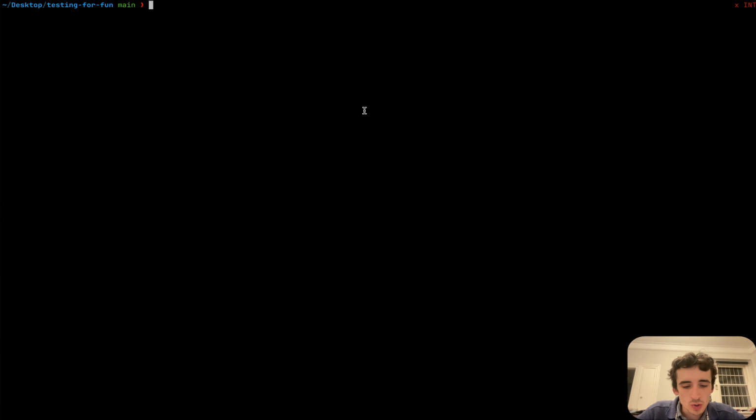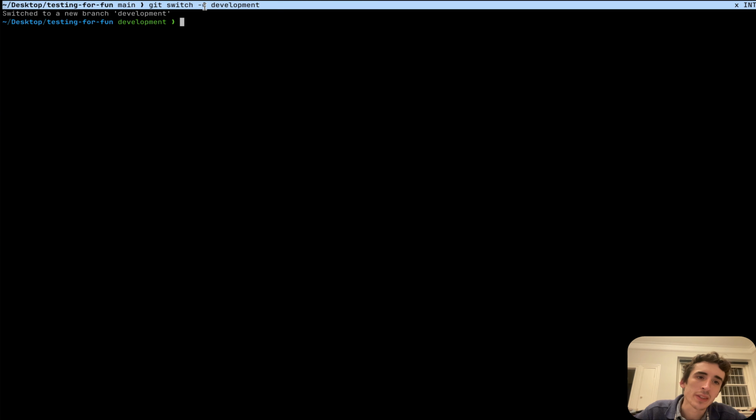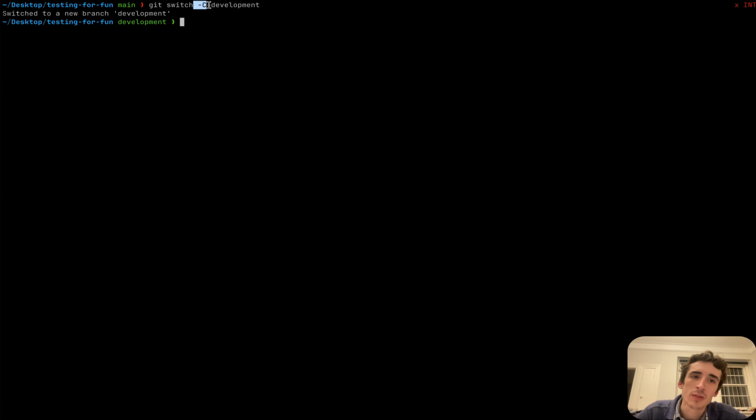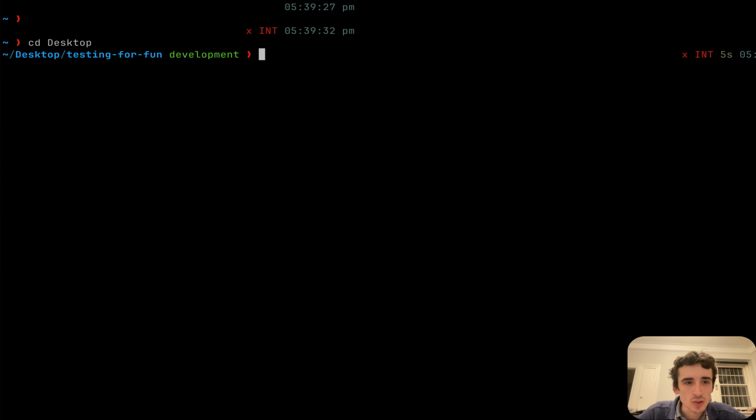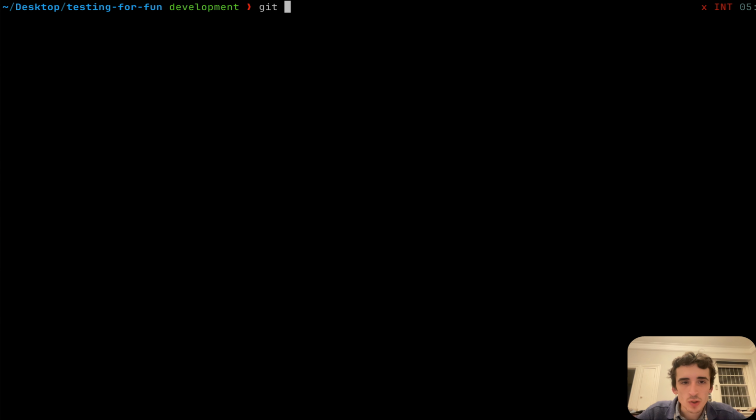Inside of this repository, I'm going to create a new branch: git switch -c, and here it's going to be development. It will switch, so it will check out into that branch, and it will create the branch as well. That's why I have the -c flag to create the branch. So now I have two branches, development and main. And now I'm going to create some commits.